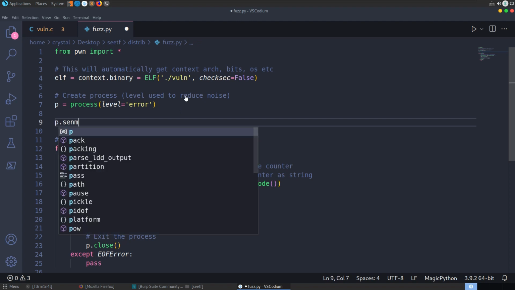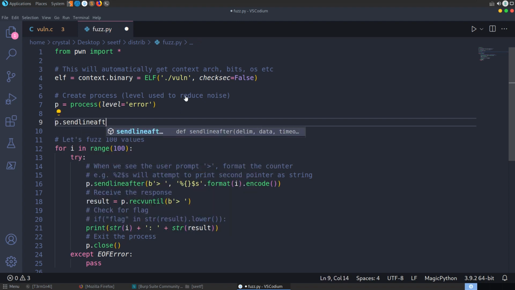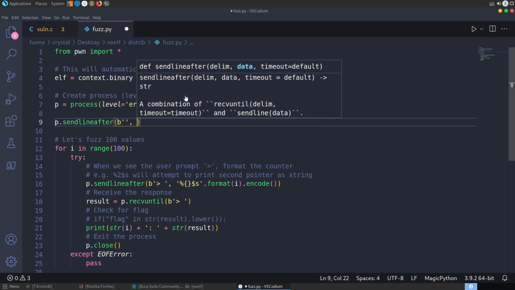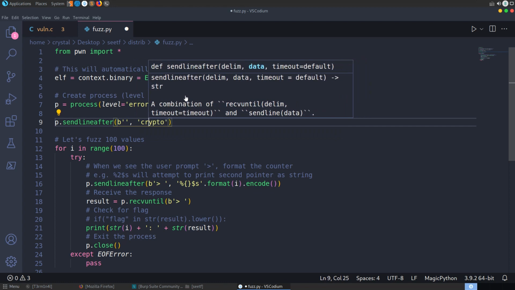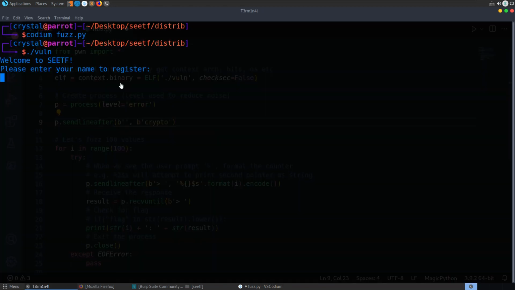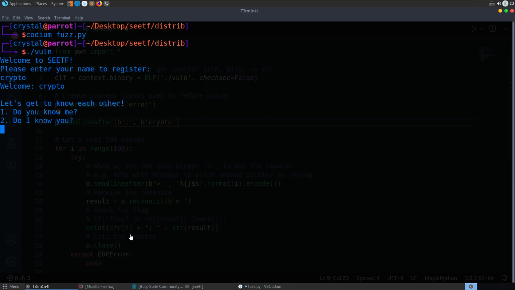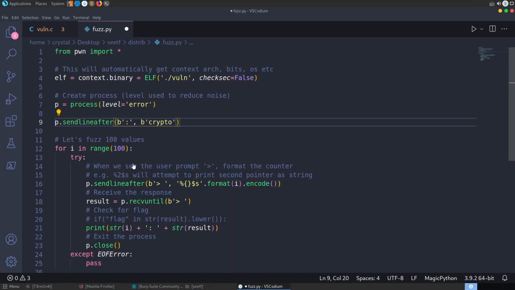So here I'm going to say p.sendlineafter, and then let's see what it was asking for. We need to put in a name. I'm going to put in here crypto, and let's see, it was after this colon. So I'm going to say after a colon, send that in as a name, and then let's see what comes up next. It then asks us, do you know me? Guess my favorite number. Okay, so we need to do that first of all, so it can generate a random number. So let me get rid of this comment.